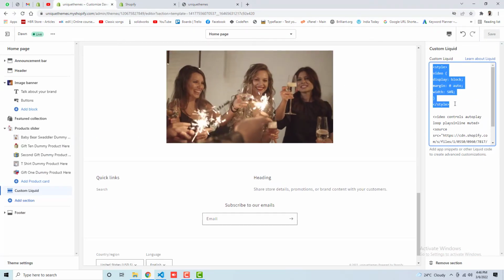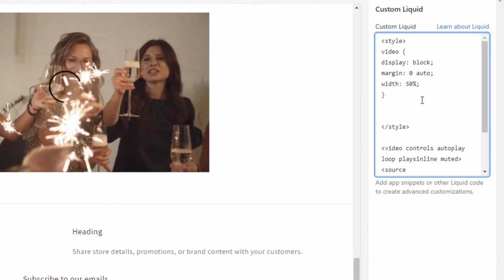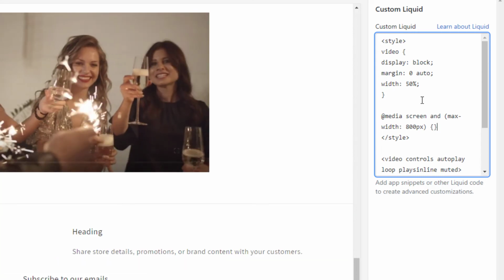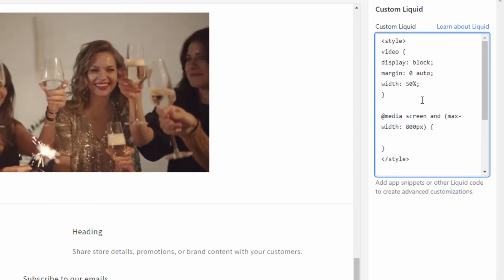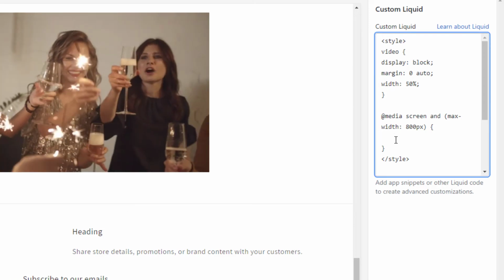So here you can see that we have the style tag. Inside of this style, we have actually written some CSS, and here we need to write some media query, which is like media, media screen, and inside of it we have to write max width, which should be 800. I mean, below 800 pixel, all the screens we are going to add a CSS of video.